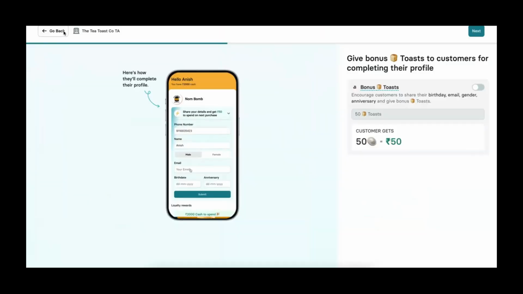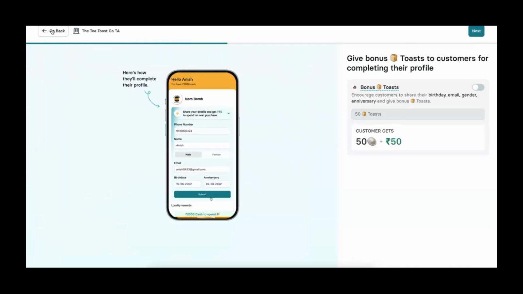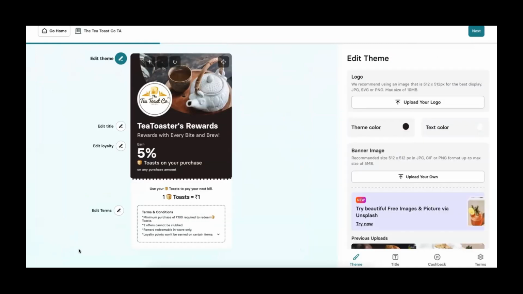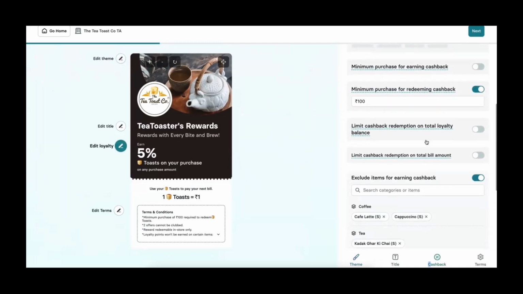While creating a loyalty program, the third feature is putting a maximum cap as a percentage of the bill. Under the loyalty section, you can come to the edit section. On edit, you can click on next and select the channel for the cashback. You'll now have the option to limit cashback redemption on the total bill.